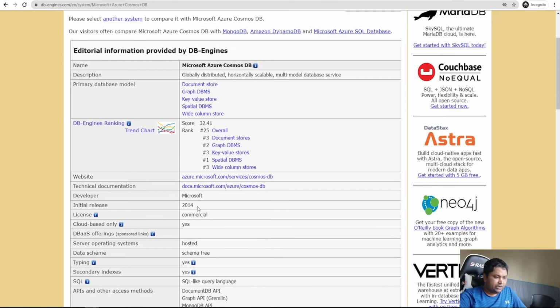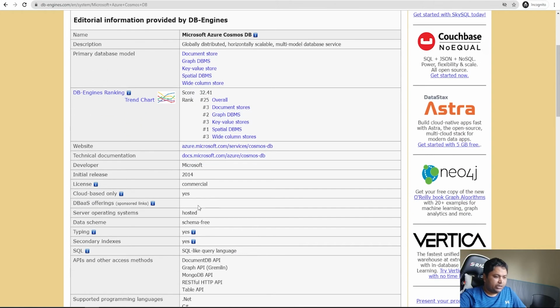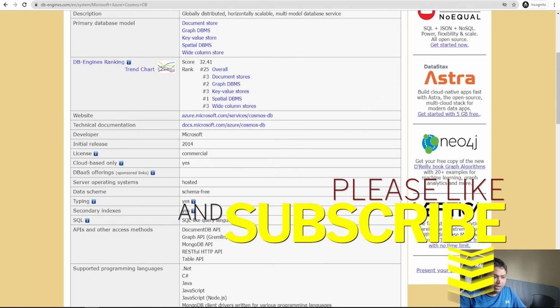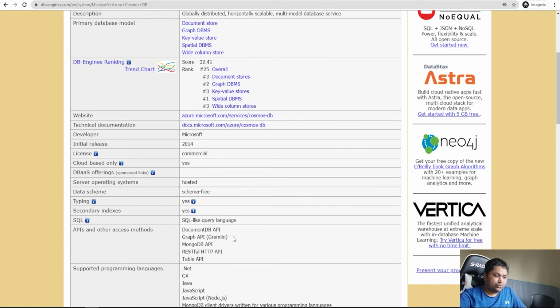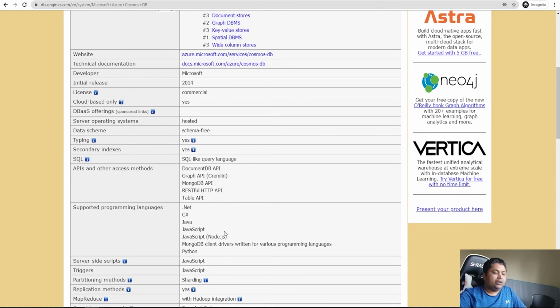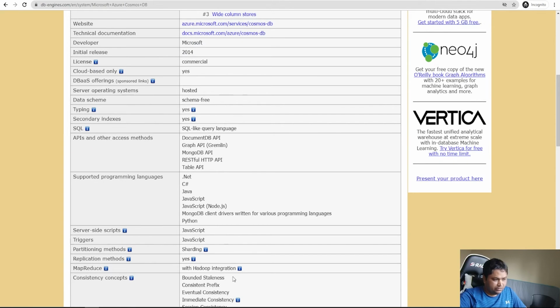The initial release happened in 2014 as Document DB, and then it was changed. There are plenty of different types of APIs. You can have a SQL-like query language, or you can run the Document DB API. If you are dealing with graph-related data, you can use the Gremlin API. If you know MongoDB, you can use the MongoDB API, or the RESTful API or Table API. And for languages like .NET, C Sharp, Java, JavaScript, all have SDKs for connecting and other things. So we can do all these things, right?